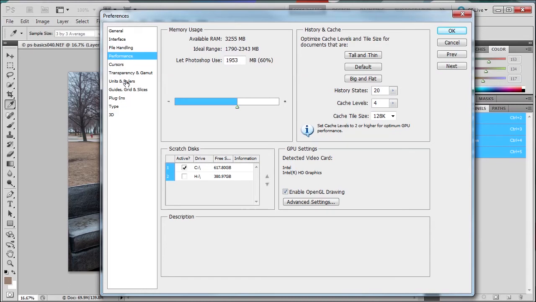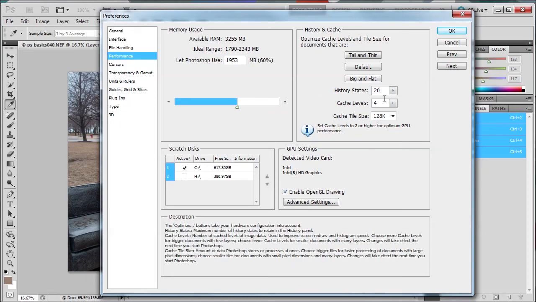Performance is interesting. This is the memory usage. I have 30 to 55 megabytes of RAM available. The ideal range is here. Let Photoshop use this. You can increase or decrease if you want. This is the history states. What this means, if you make a mistake, you can go back as much as 20 times. If you don't like that, you can increase it to 30. Just be careful. The more history states you have, the more RAM it's using. Okay, but I think between 20 and 40, or at least 20 and 50, you're okay.